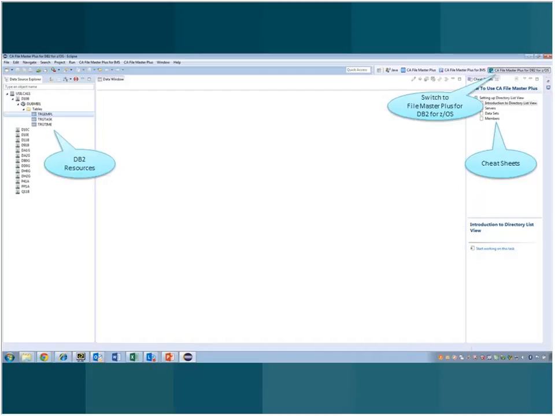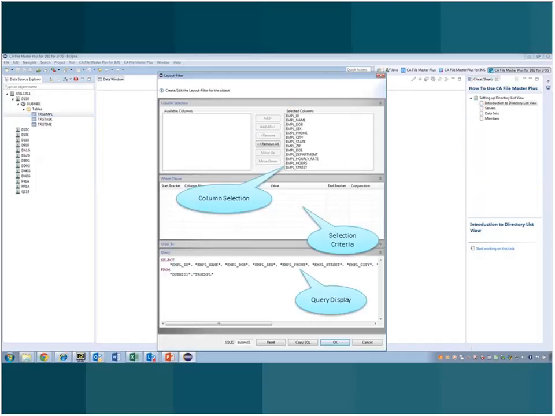Let's switch to FileMaster Plus for DB2. Similar to the directory list view, we have the Data Source Explorer to be able to access a particular database. Cheat sheets are available in all 3 products. When you try to open up a database, the user can choose which column to display and what the selection criteria is. We summarize that in the query display window.